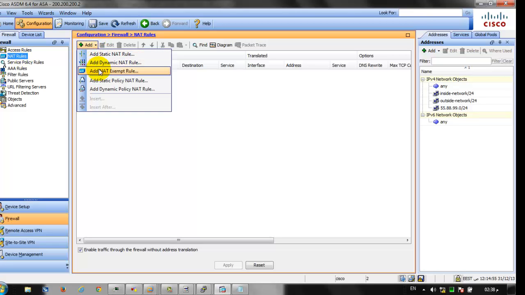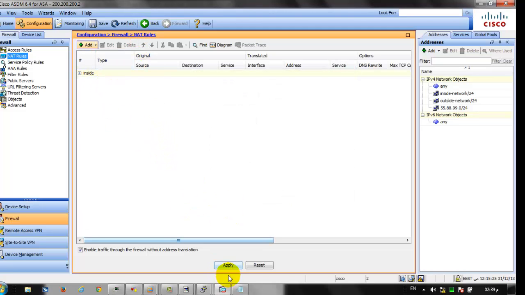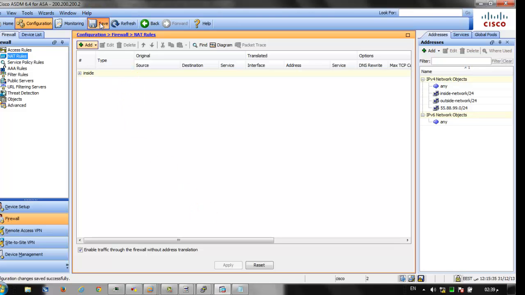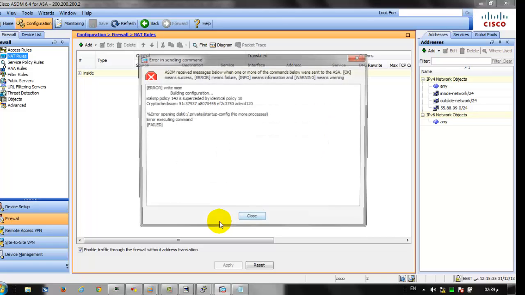So here is NAT exempt, you see. This is the inside exempt NAT. So the interface is inside, no problem. The network is 55. The source is 100 because I am inside ASA2, and the destination is 99. Yes. Click OK. Now click apply. This is the NAT exempt, and it is applied by the NAT inside zero access list. So send. Click on save. Send. Now I think everything is okay.